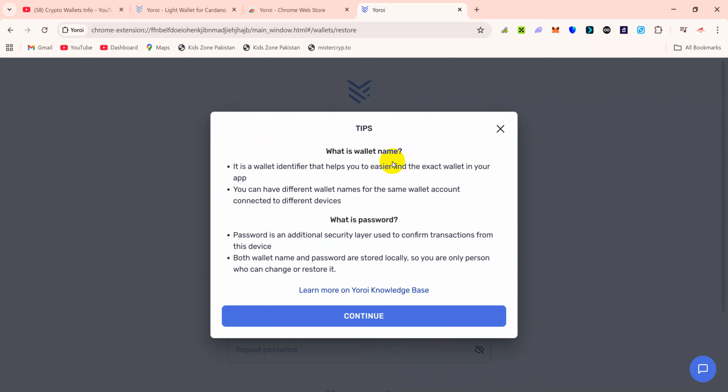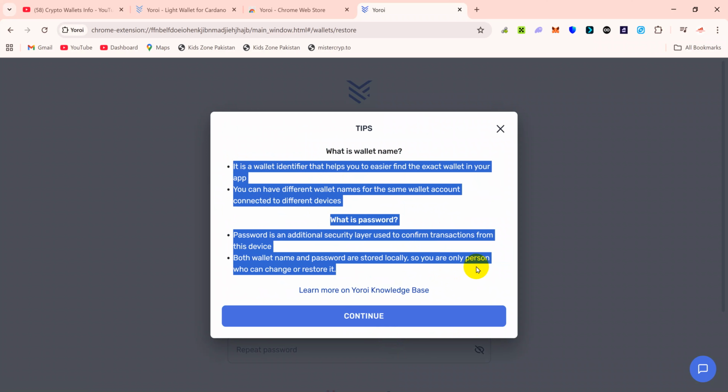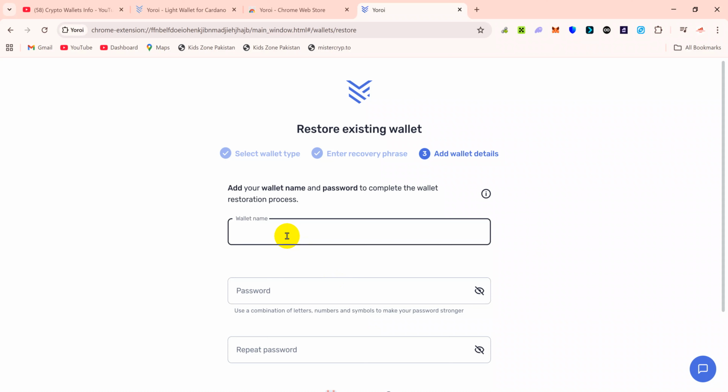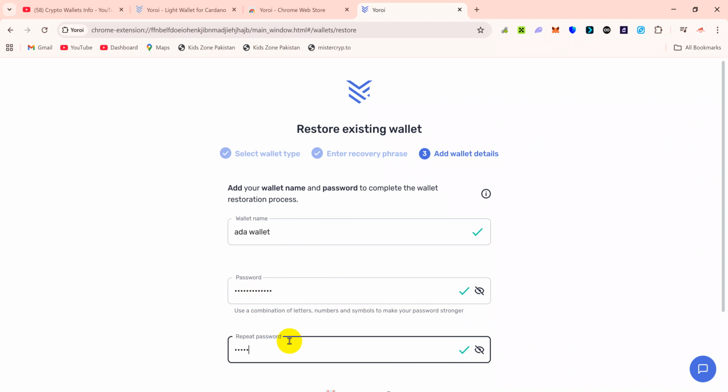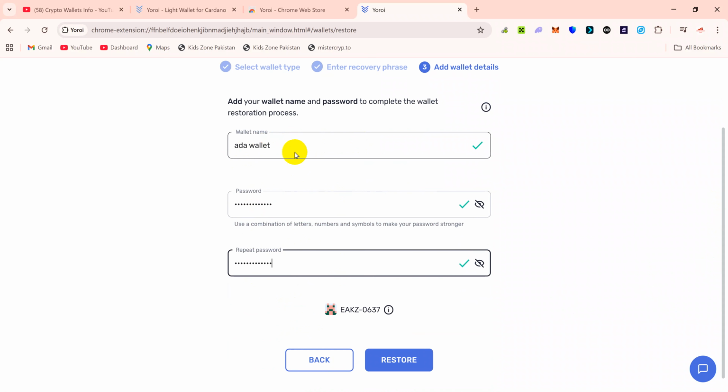Now you can see here what is your wallet name and what is your password. You must read all information on this page. So simply click on the continue button. Now I use the wallet name, add a wallet, and now I'm going to enter the password here. And now again enter my password here. I have put all information correctly: my wallet name, password, repeat password. Now I'm going to click on the restore button.